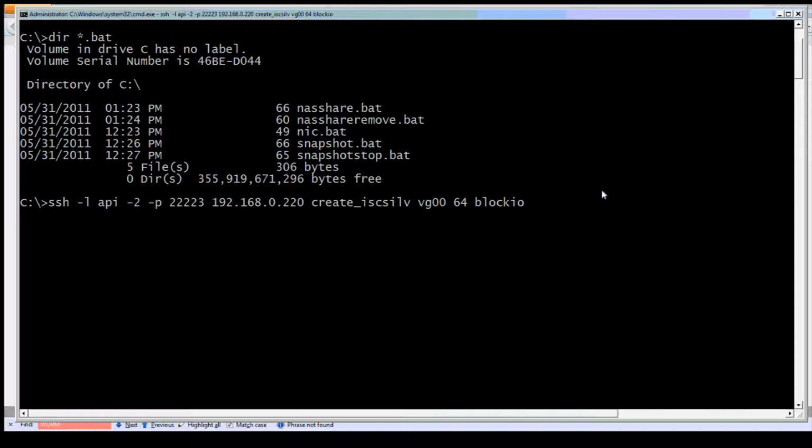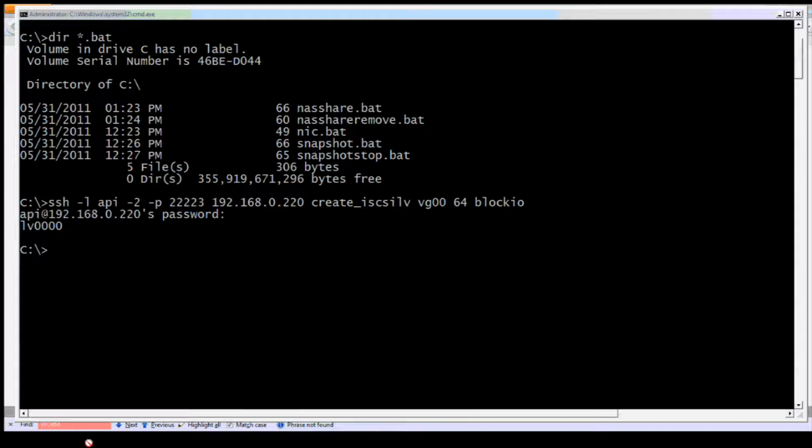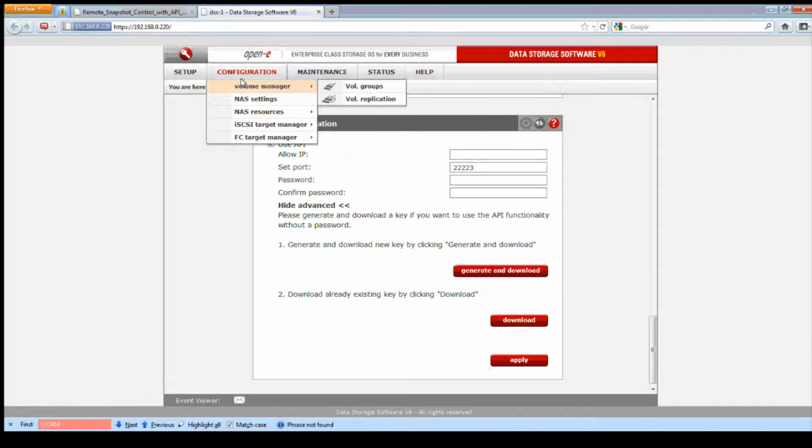So let's go ahead and see what we have. We're going to enter it, and then it's going to connect to the DSS V6 and prompt us for our password. At this point, it's going to start telling the DSS V6 to create the size of logical volume 00, which is grabbed for the first order.